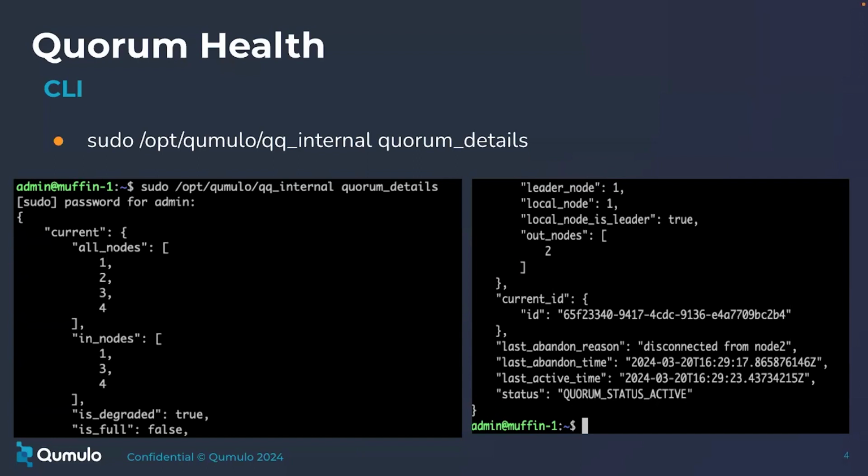Now, we know this because we also see on the GUI that node 2 is kicked out of quorum for whatever reason. Is degraded is true, is full is false, because we are both degraded and not full. On the other side, really the important things here are this out nodes bit. So again, we know we have node 2 out.